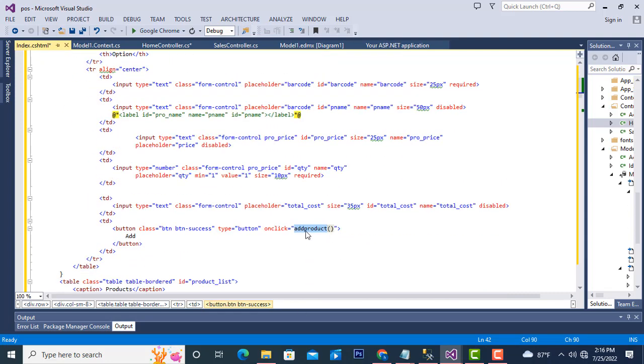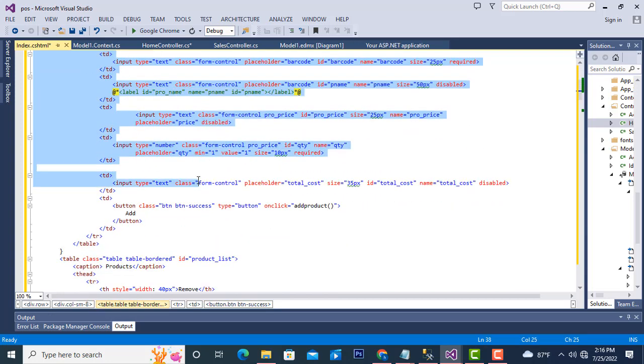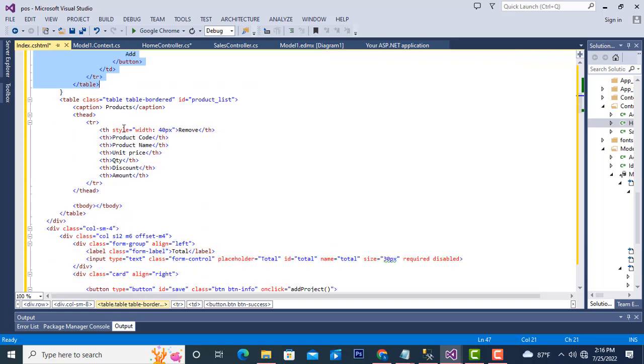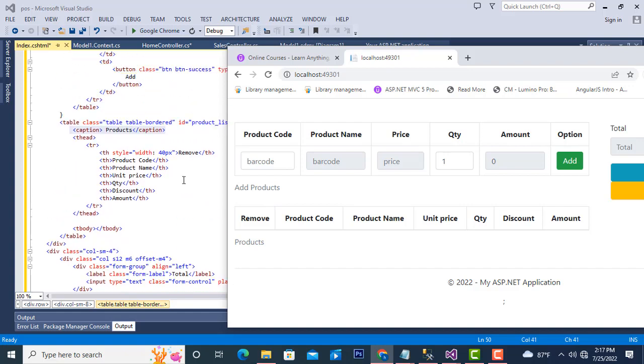We will talk about the validation part in my next video tutorial. So this is the form design, a very simple design. After that this is a table structure. You can see this table structure over here. Table class border, product list. This is a simple table. This one is the add products table, right? Simple product table.